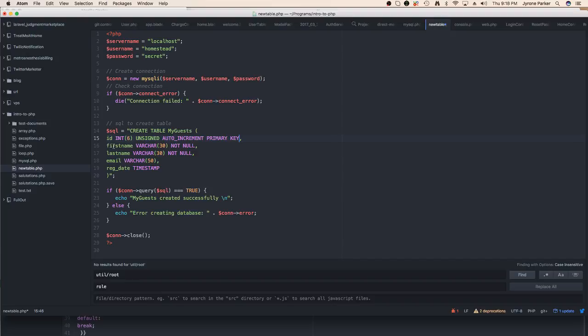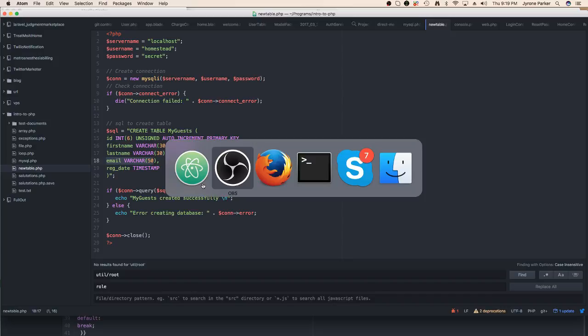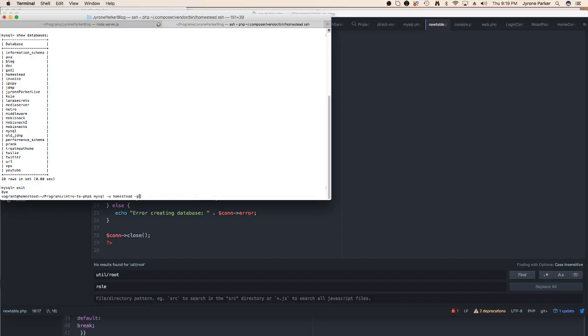We're gonna have the first name and the last name. They cannot be null. That's what not null means. And they're gonna be varchars, means it can just be any random string of characters, no more than 30 characters. Email, same thing, varchar, but 50. This one can be null. And then the registration date is a timestamp that can also be null. So if we run this, it should say myGuest created successfully, and we should be good.